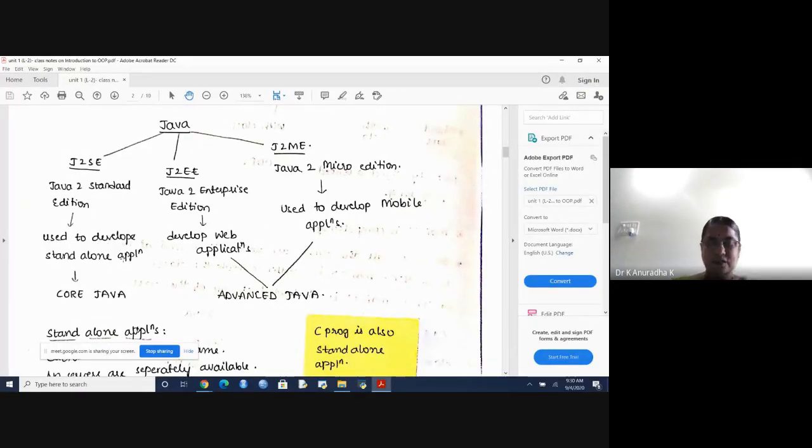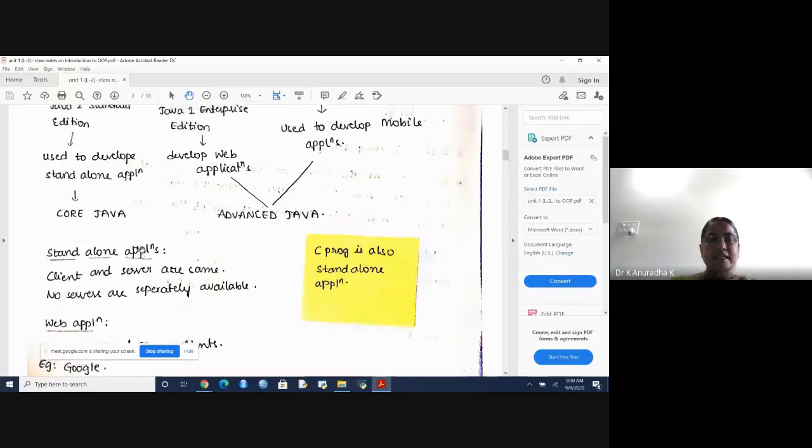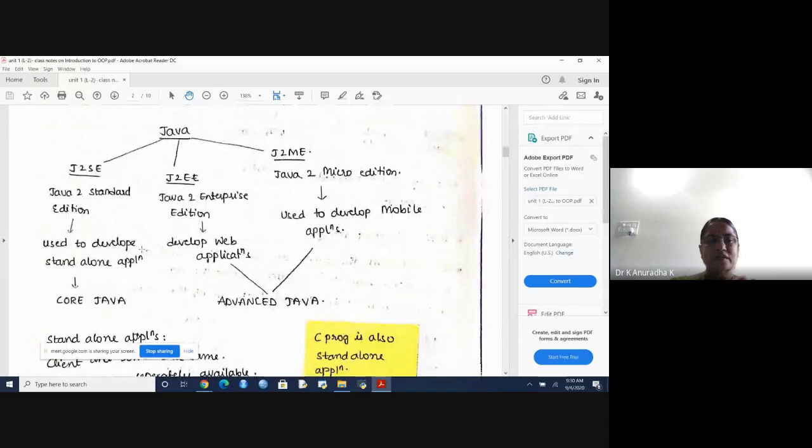What is the meaning of standalone application? It means both client and server are the same. You know the client and server concept, I will explain. Suppose you are typing a Java program in your system, and in the same system you are executing the program. Writing the program and executing the program, both are in one system only. This is nothing but a standalone application. Both client and server are one and the same. That's why with J2SE, we can do only standalone applications. Okay, that is the drawback of J2SE.